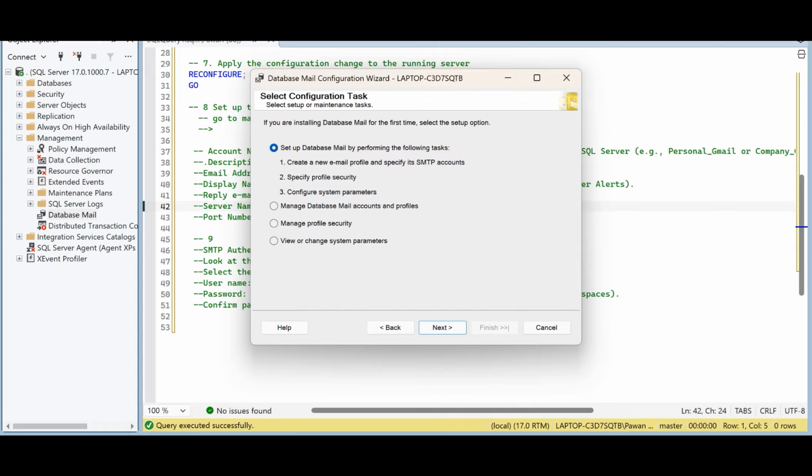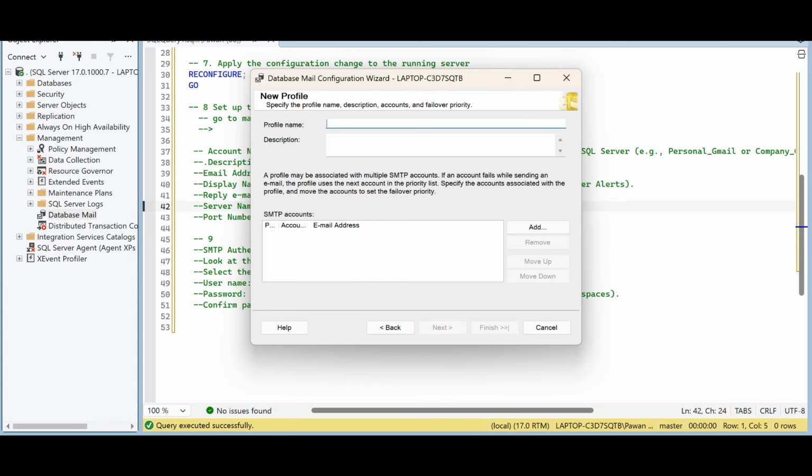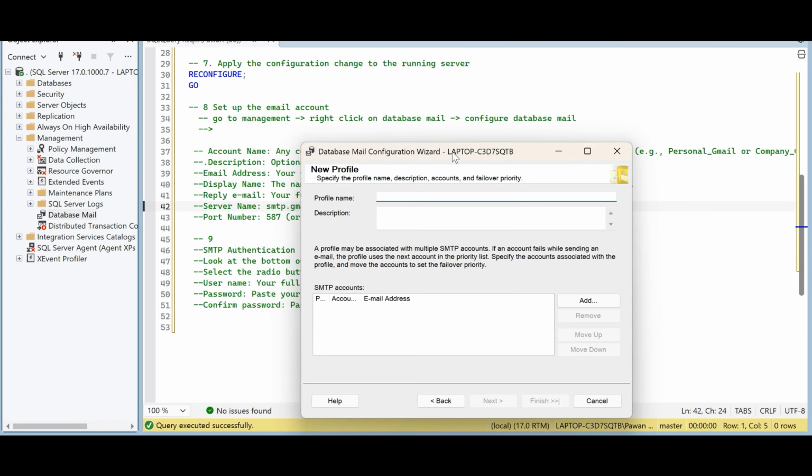So choose the first option, set up Database Mail by performing the following tasks. Here is the profile name. Profile name means we need to set one profile, and inside that one profile we can set up multiple email services. Just like inside the account we can add the salary services, the attendance services, a lot of them. For the profile name, I'm going to add test.